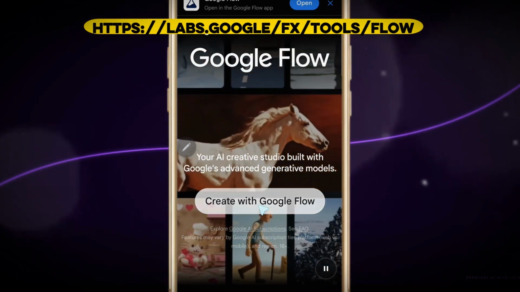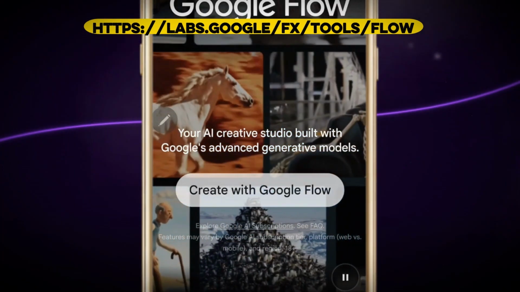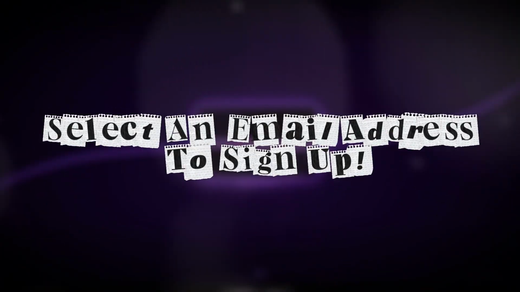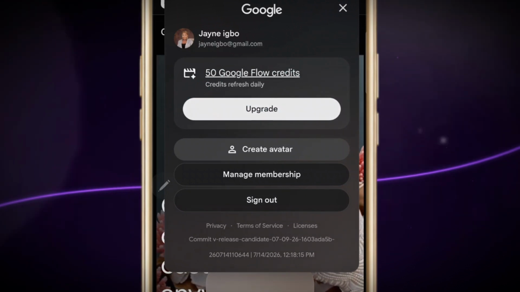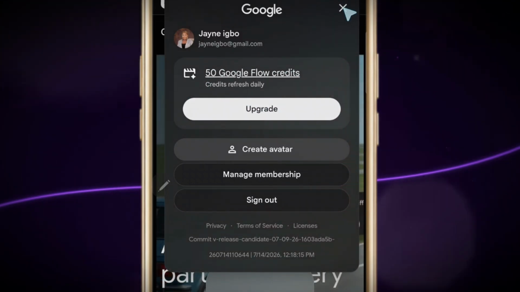Okay, go on labs.google and then you're going to access Google Flow. It opens like this. You're going to click create with Google Flow and then select an email address to sign up. Once you sign up, they give you 50 free Google Flow credits every day. That's what we are going to use for generation.